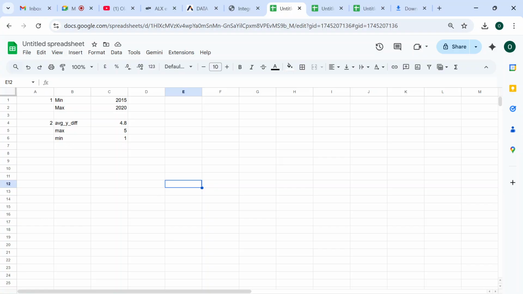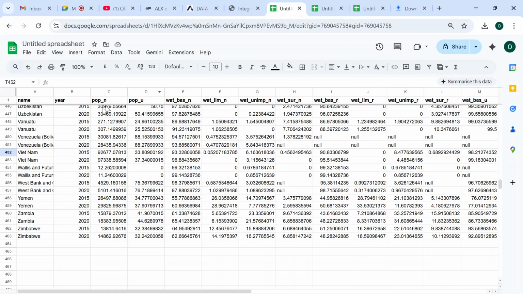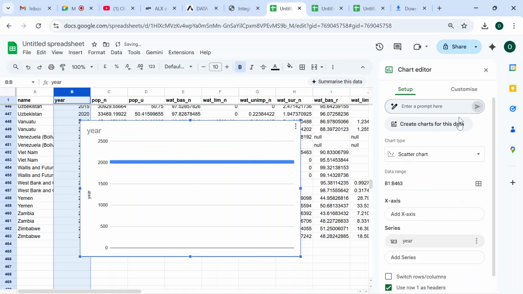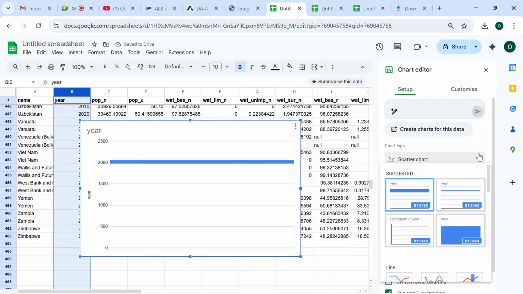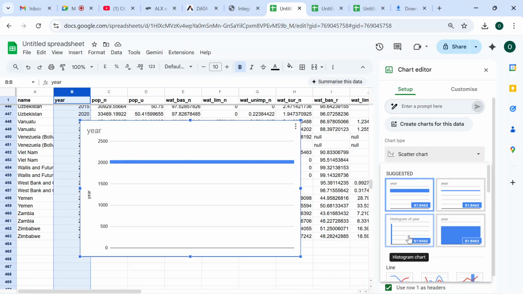They want us to create a histogram for the year column. So this is the year column here. We'll click on this, then click on Insert on the menu bar, and then click on Chart. We come here to change our chart type. What we want is a histogram. So we'll click on histogram.